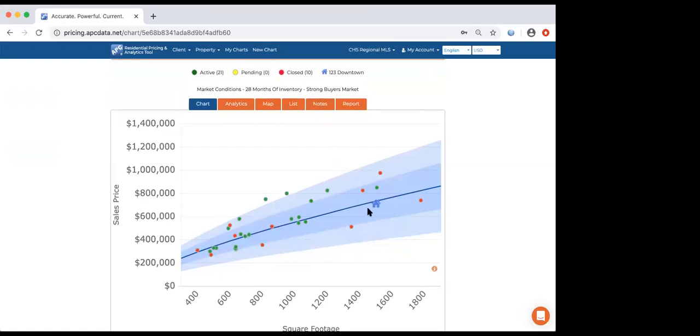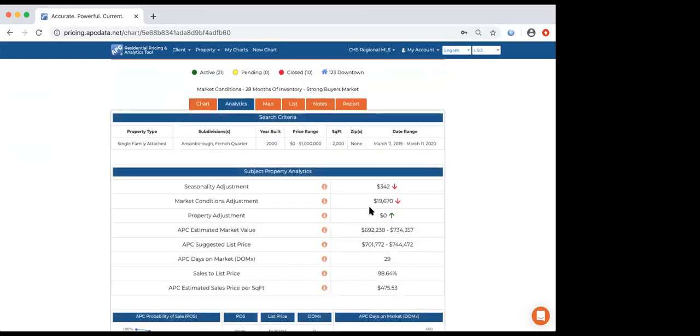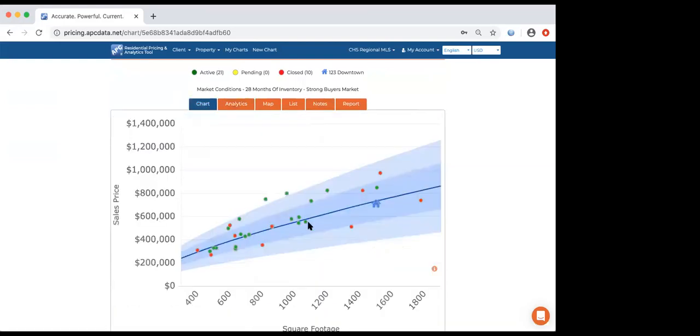So what the program's doing is, if you notice the blue house here, the analytics are saying that blue house needs to be $20,000 below the line based off of market conditions, because the market conditions we're reading is a strong buyer's market. So if you want to be the seller that's going to sell, you have to actually be below the curve and get to the right price quickly because there's so much inventory.